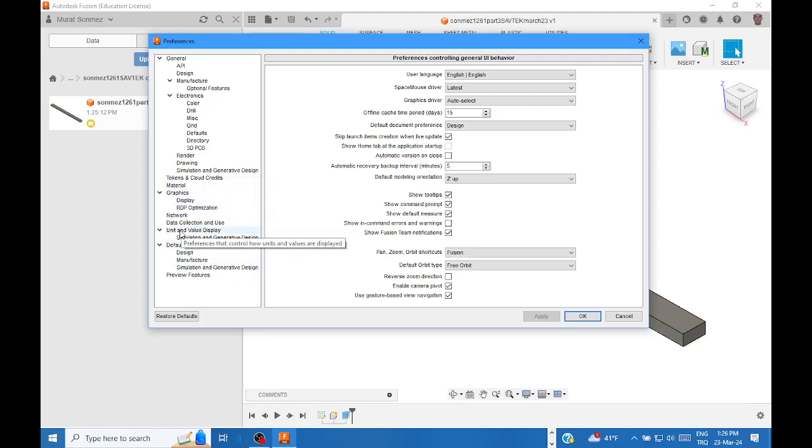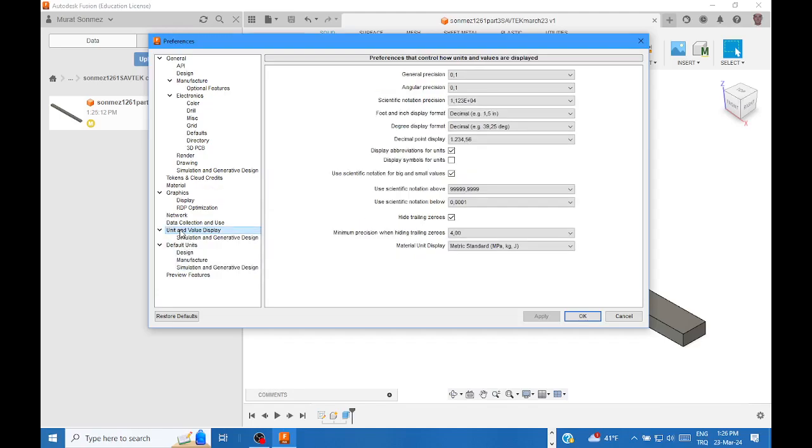For instance, units and values display. I selected this one, and then general precision, scientific notation, minimum precision when hiding trailing zeros. Then the unit display: drop this, and shall you see the things in British units or metric units? I selected metric standards. I want to see the values in megapascal. Mass kilogram, energy joule. This is an important stage.